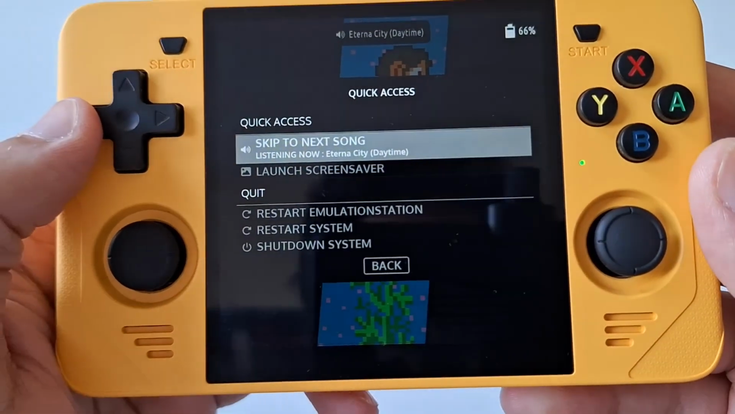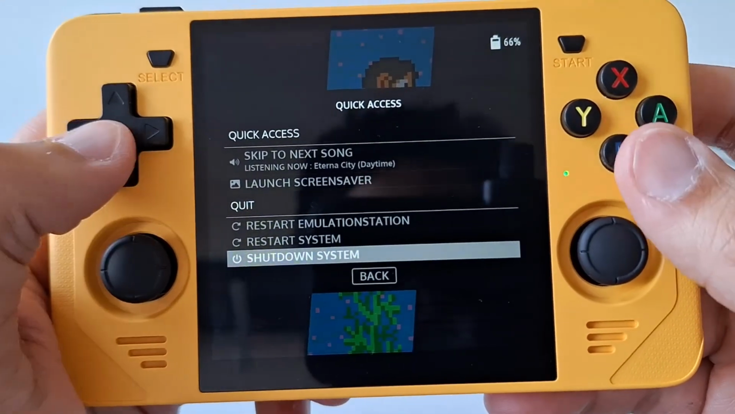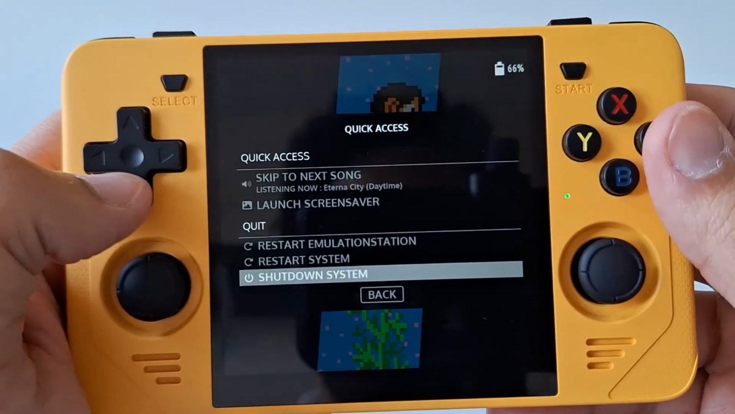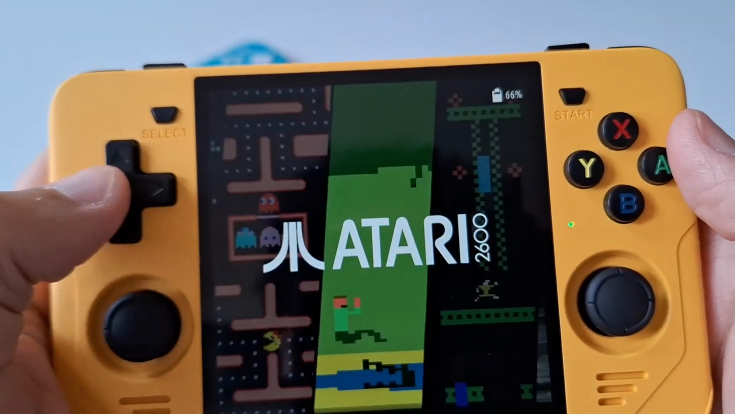And this is the fastest way you can shut down or restart the system. You want to press select and then press up twice, and then you can just shut down really quick. So there's that. Okay, now that we're booted back up, let's go into a games list.